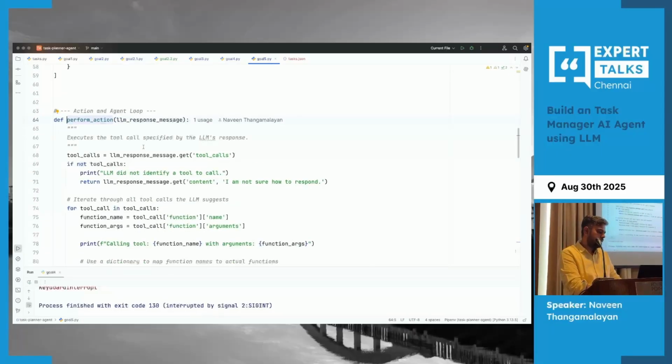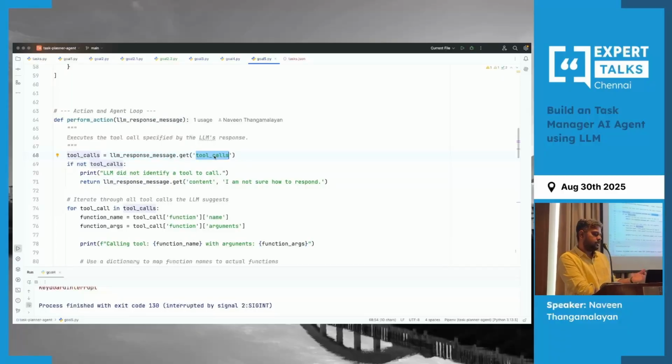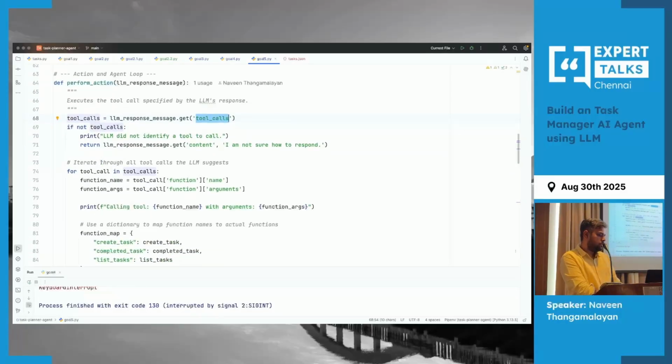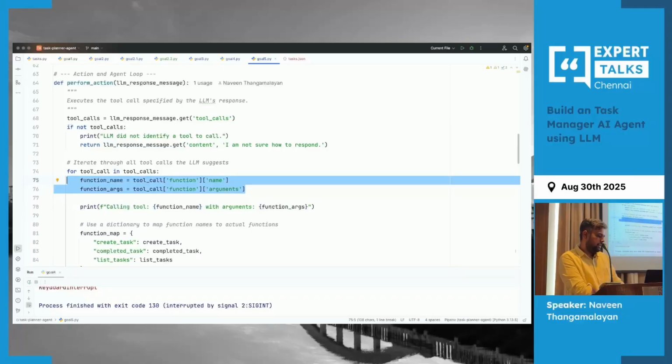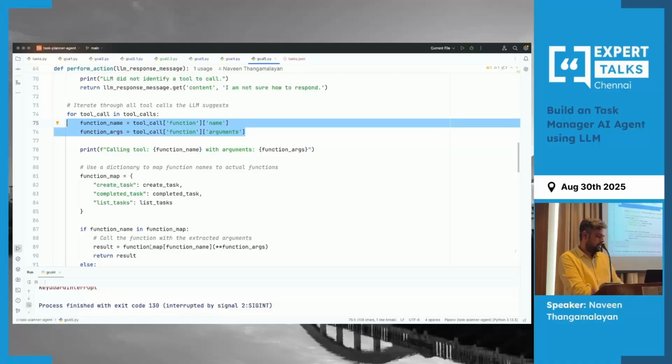In this, what we do is we get the LLM message, that is, if the LLM expects a tool call to happen, the JSON response could have something like a tool call in the schema. The tool call has additional details like the function name and the arguments. We get the list of these, and we make the function call happen here.